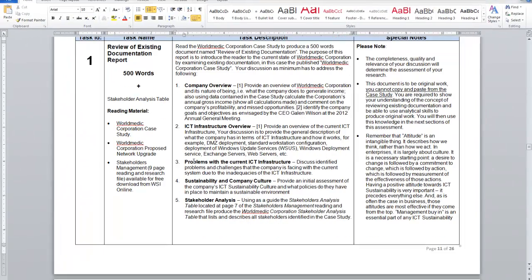Next, point number 3, problems with the current ICT infrastructure. You need to discuss the problems and challenges that the current ICT infrastructure is facing with the current system due to the inadequacies of the ICT infrastructure.